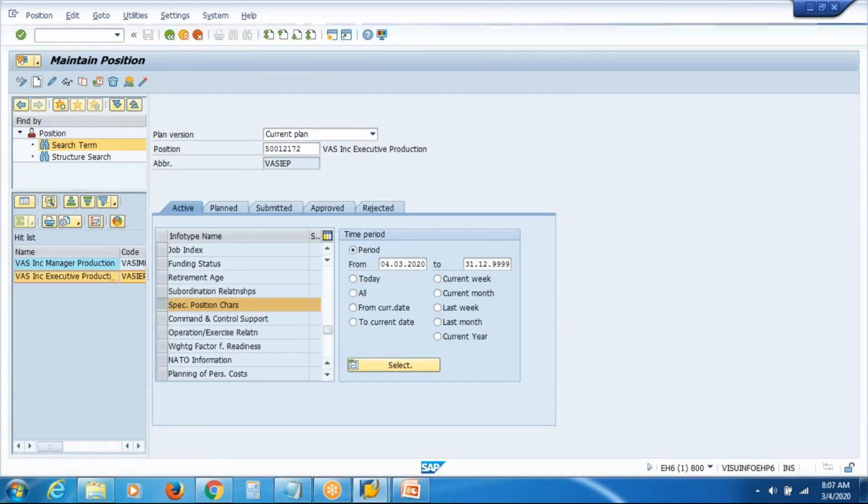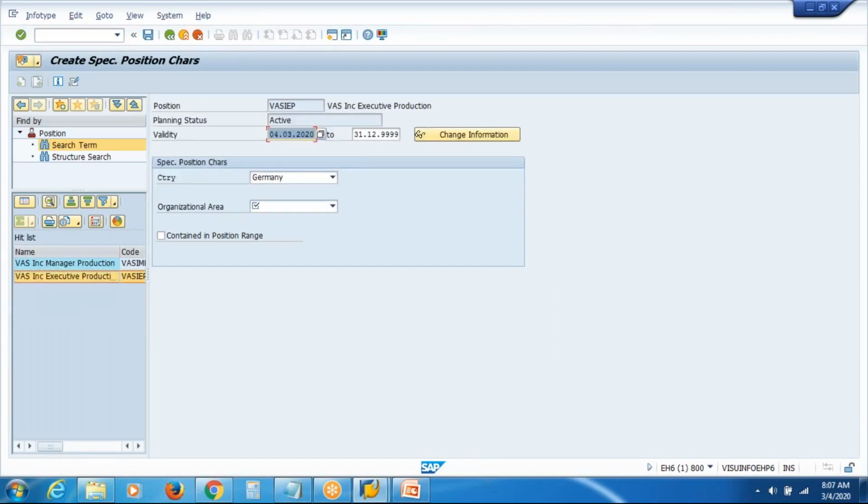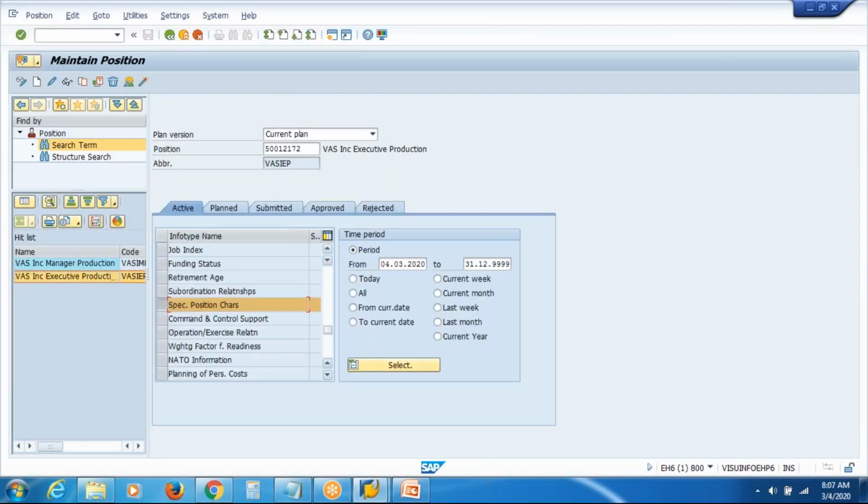But the mandatory info types that we need to set up, that we need to create, are object and then relationship. These are the two mandatory info types which we have to maintain for sure. And the rest of the info types are not mandatory, they are optional.